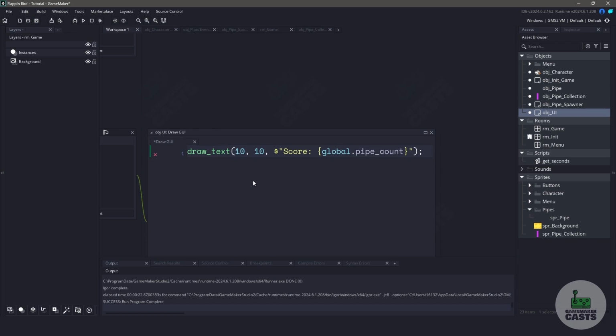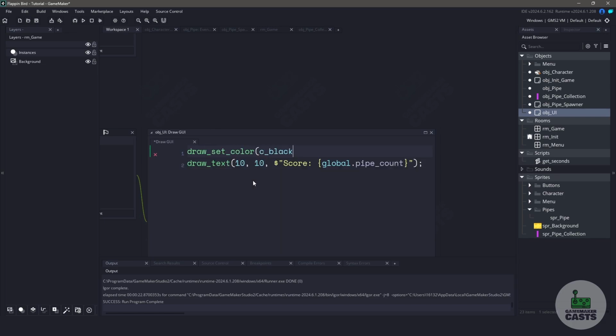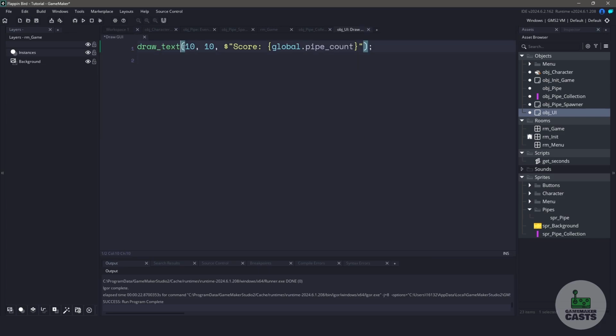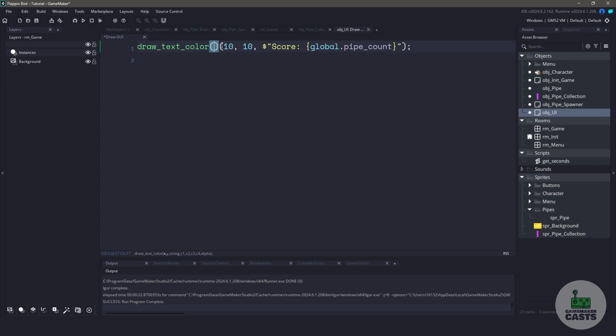Now, the only thing I want to do is I want to change the color to say c_black because of our background, and then I'll reset it to c_white below. Now, if you don't like changing the colors, the other thing we could be using here is a draw text color, so we don't have to worry about resetting the color afterwards. All we have to do is append the c_black onto each one, and then the alpha on the end.